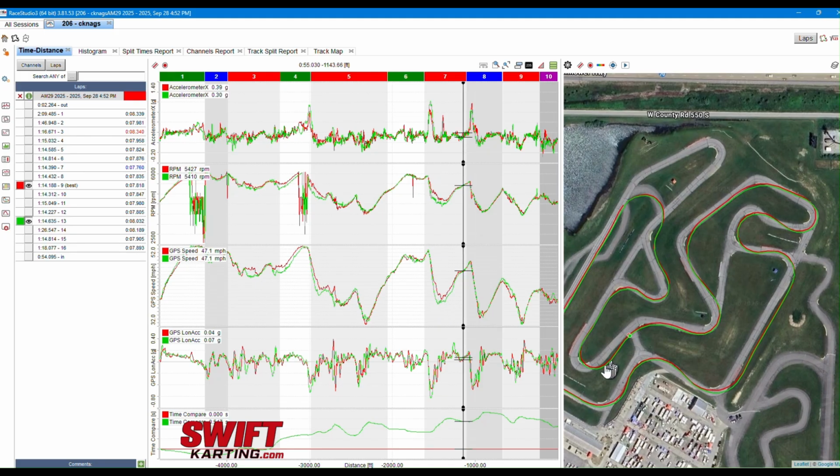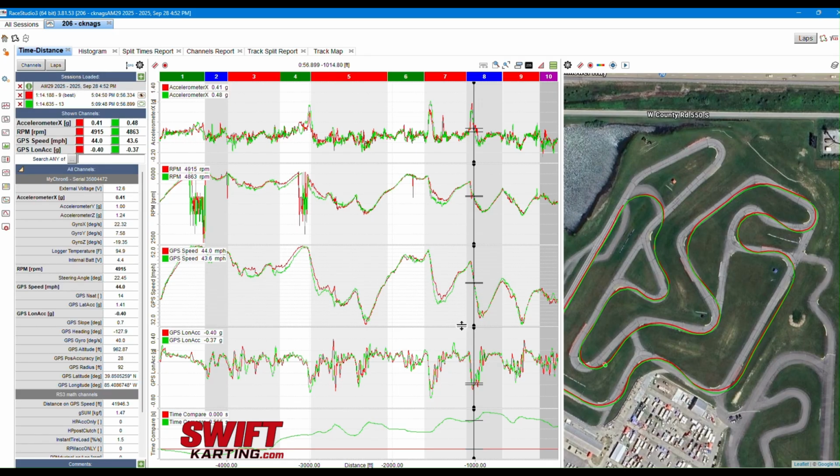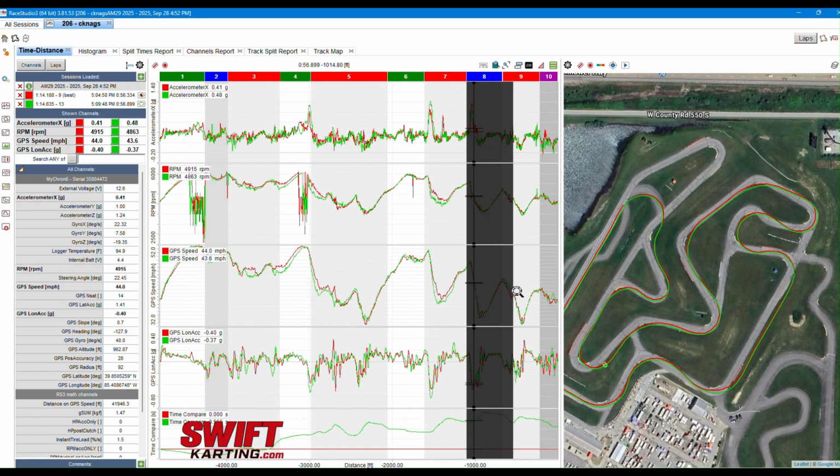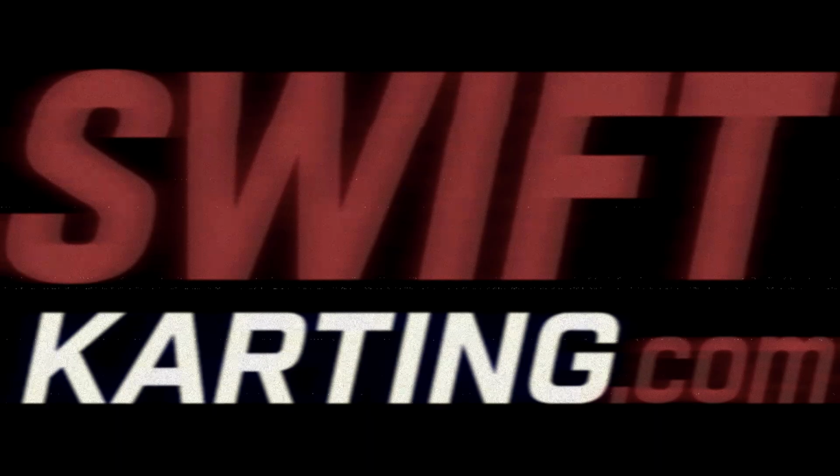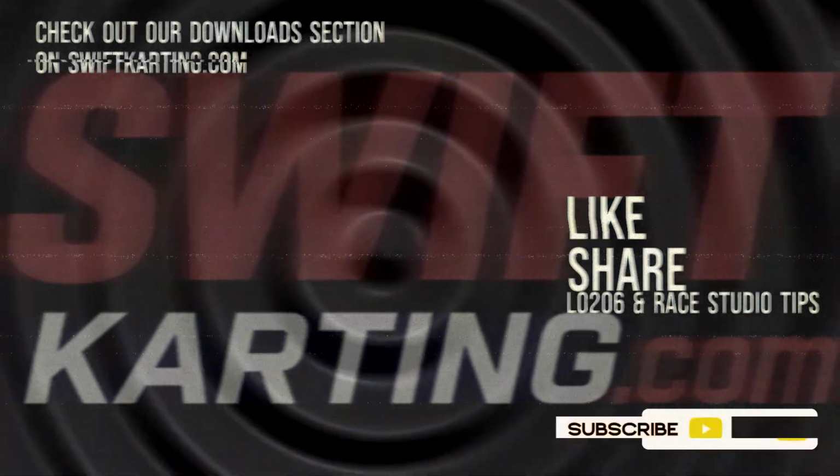Use the cursor on the map to hop from corner to corner and ask one simple question each time. Is the fast lap braking later, rolling more speed, or getting back to throttle earlier? That is how you use the track map to turn colored lines into concrete driving changes for the next session.